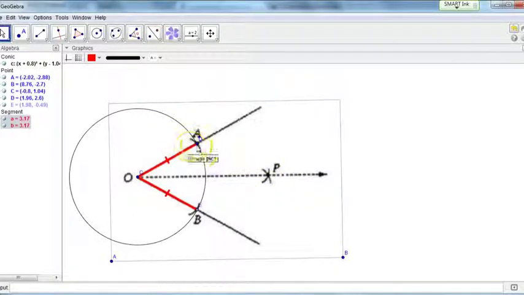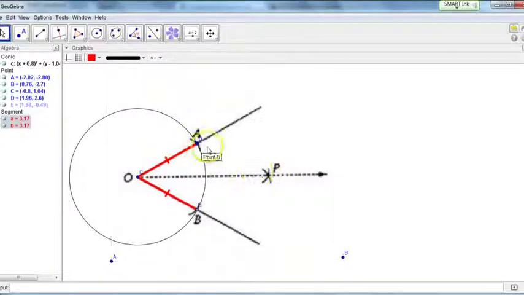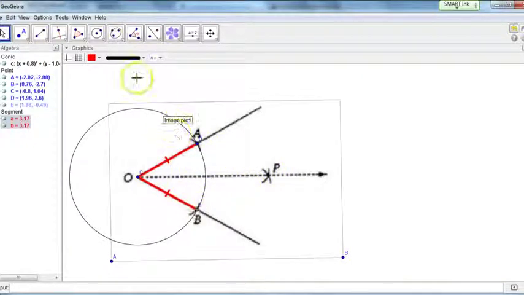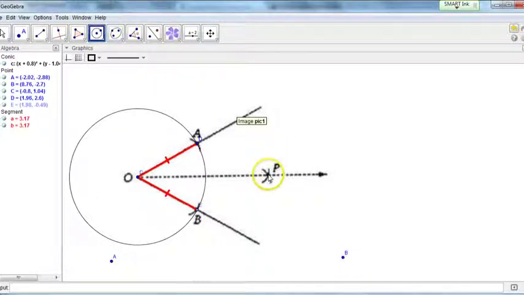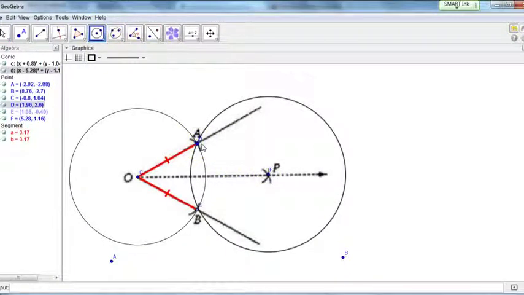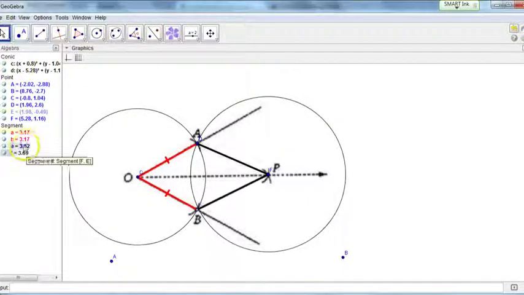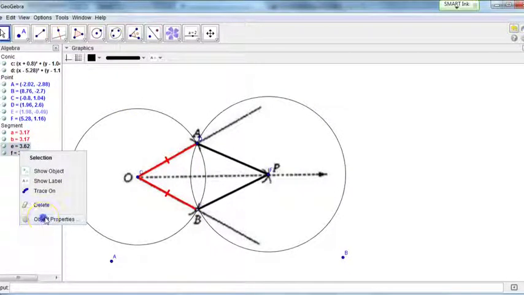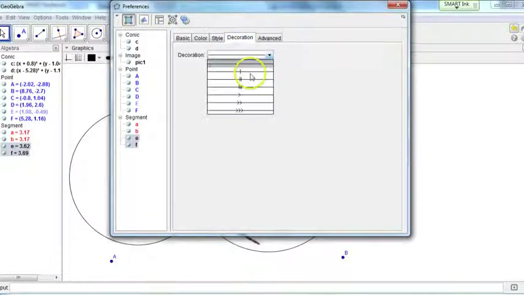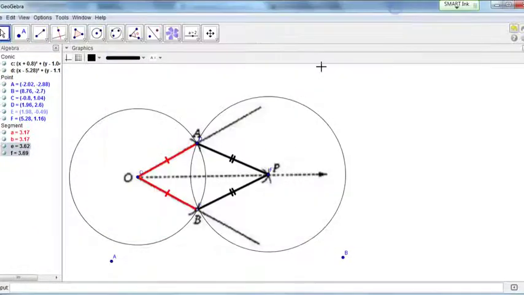Okay, let's do the same argument for proving that segment AP and segment PB are congruent. I'm going to grab my circle tool again, center at P, and go out to one of those points. Now we can do the same logic here, that this radius is one of the radii of this circle. Let's construct this other radius, and again, if you wanted to get fancy, we could leave it black this time, but change the decoration again to show that they're congruent.